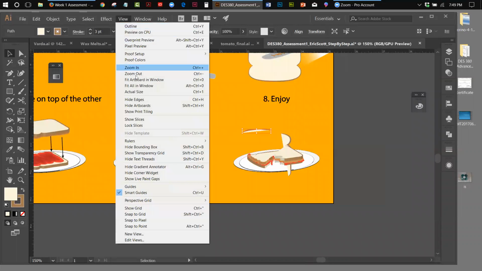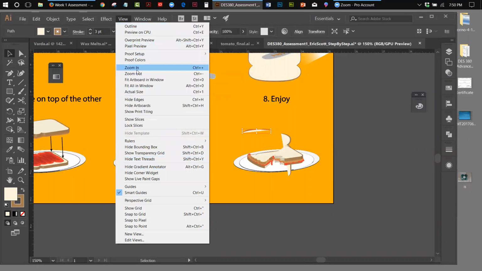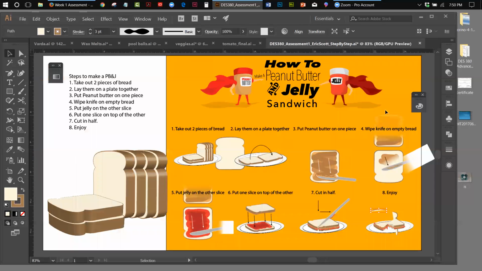Let's go to View, Fit All in Window. Yeah, I'm pretty sure that that's how he did that. And again, you can see he's cut this one too. See, he's cut that one too. And he's grouped them all together at the end so that they all stay together. So that's what he did.